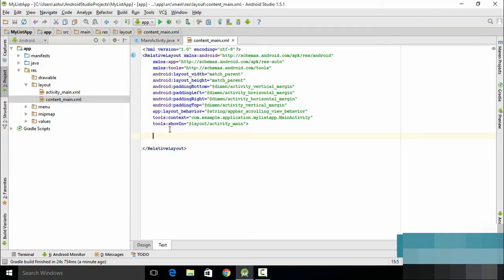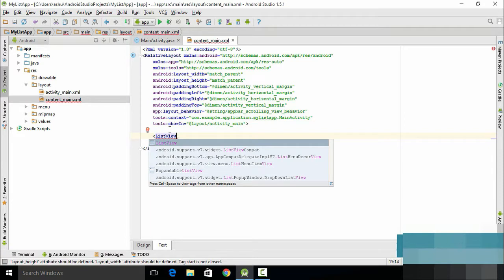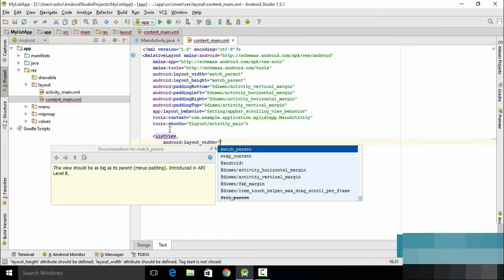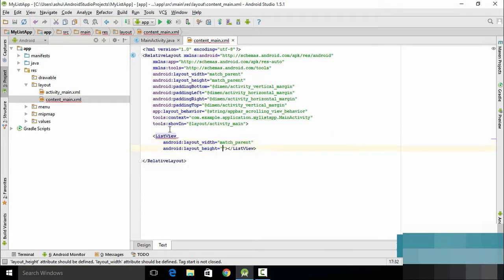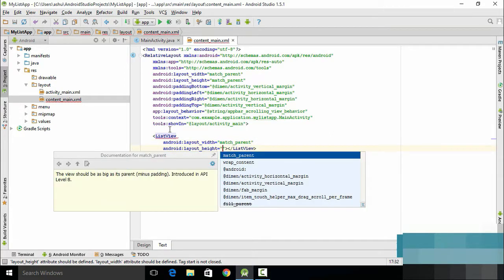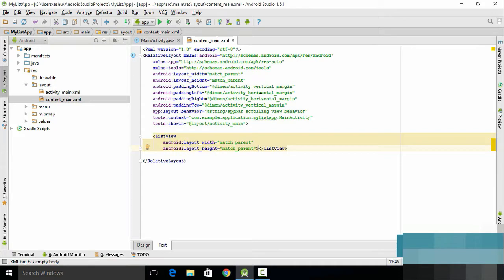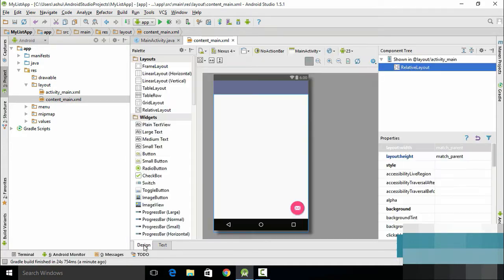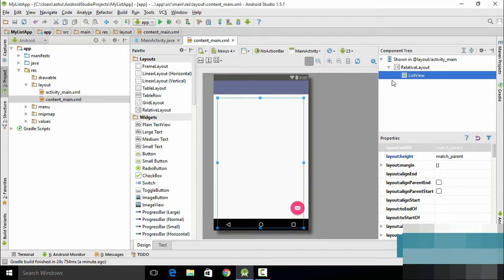So we go right here, and in order to create a list view, we type list view, and now the width of the list view is going to be match parent, as well as the height of the list view is going to be match parent. So as you could see, we have successfully added the list view. Now once you switch to design view, you could see that under this relative layout we have the list view here. So as you could see, this is our list view.